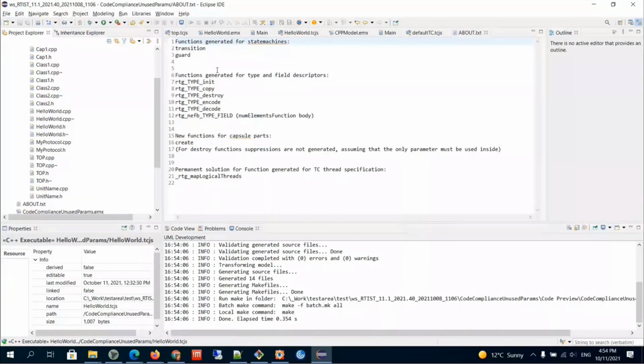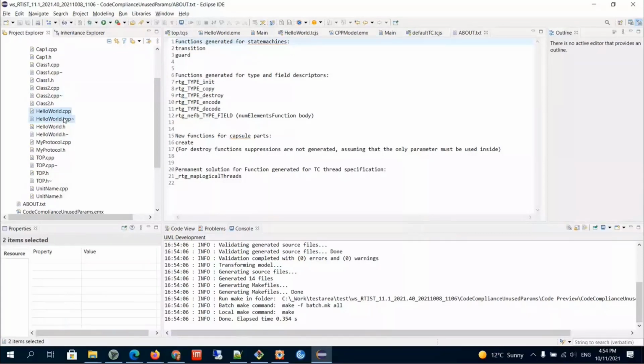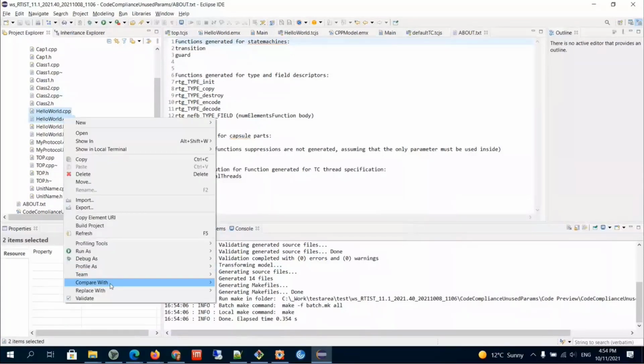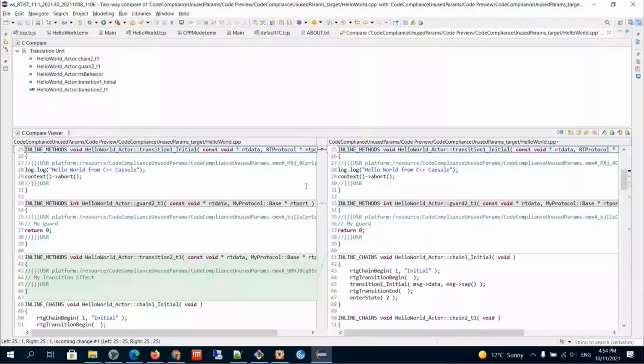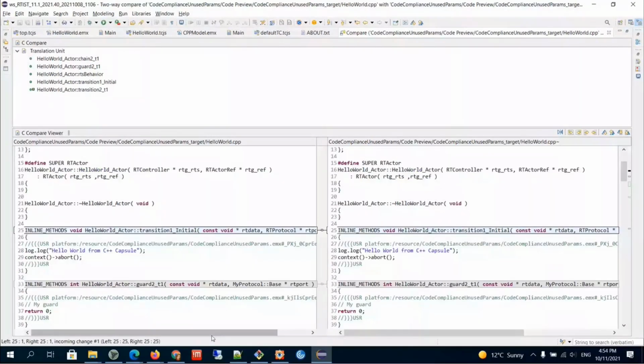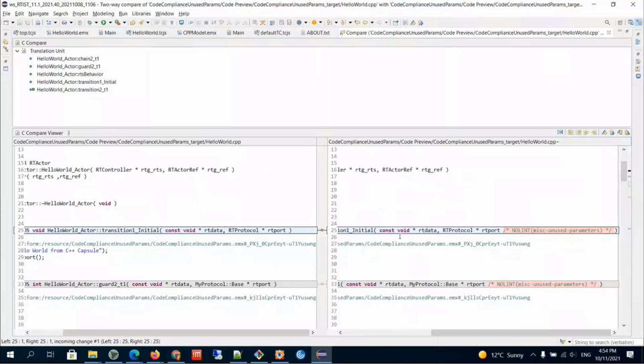And now we see that there are differences in the generated code. First of all, for state machines, we are generating lots of transition and guard functions, and now this is how it looks. We are adding to the functions generated for transitions these special comments that will suppress the warning about unused parameters.